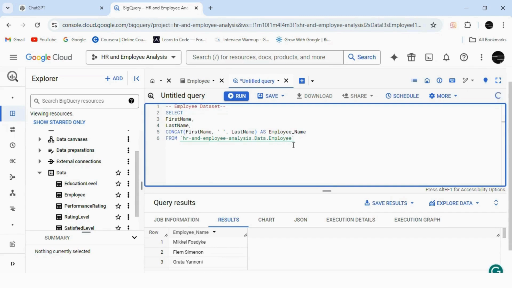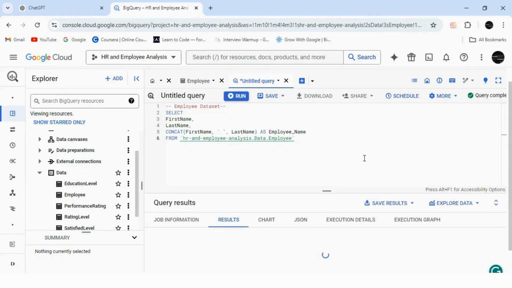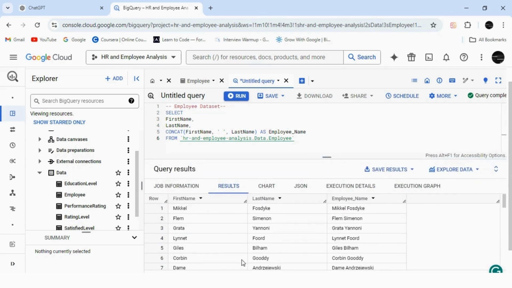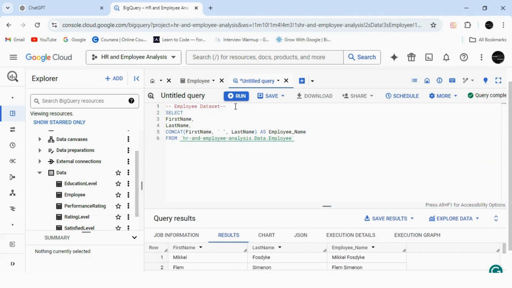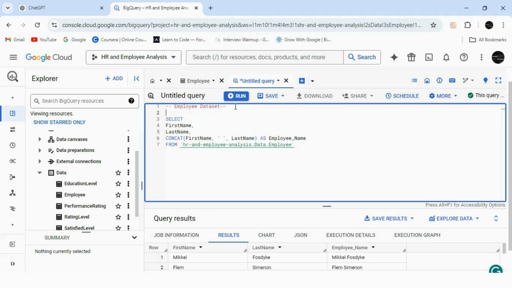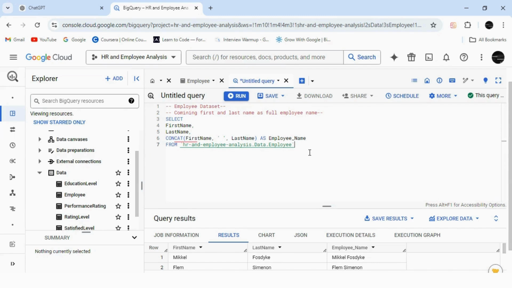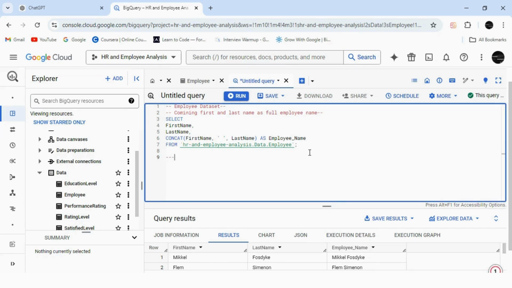There's also one more thing: in our from statement you have to use a backtick between your project name, your dataset name, and your table name instead of single quotes. So just make sure that you use backticks. Now I'm giving this query a name. I can write the queries one by one, and then we will combine all of the queries at the end for clarity. So I'm naming it combining first and last name as a full employee name.